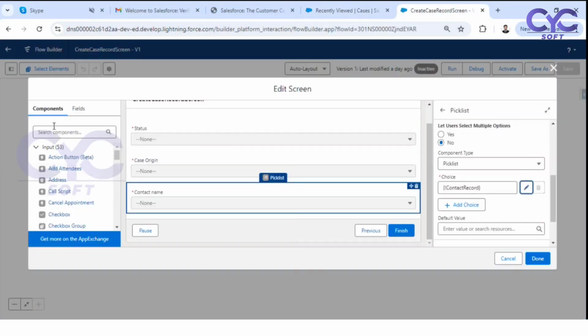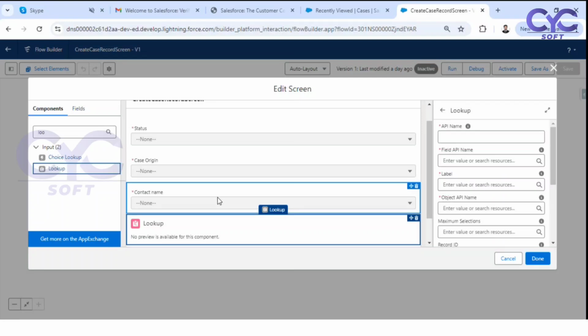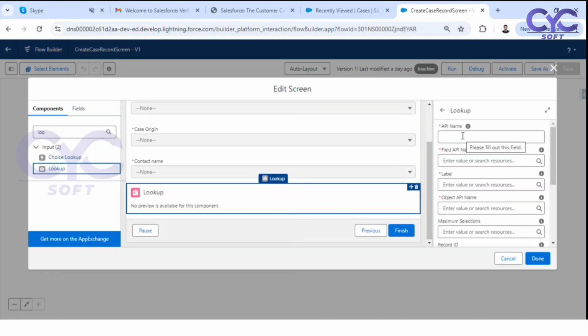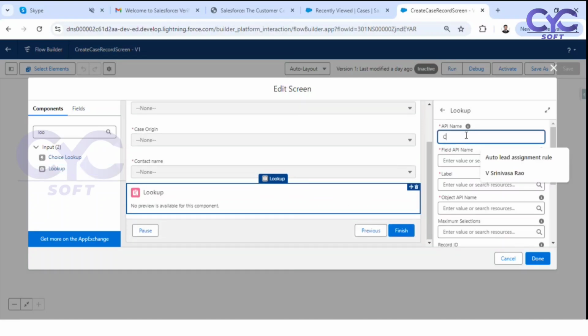Search for the lookup component. See here, lookup is there. Just drag and drop this lookup component. Now for the API name, I am giving Contact Name Lookup. Now the field API name. See here, what is the field API name? From where am I going to consider this lookup?